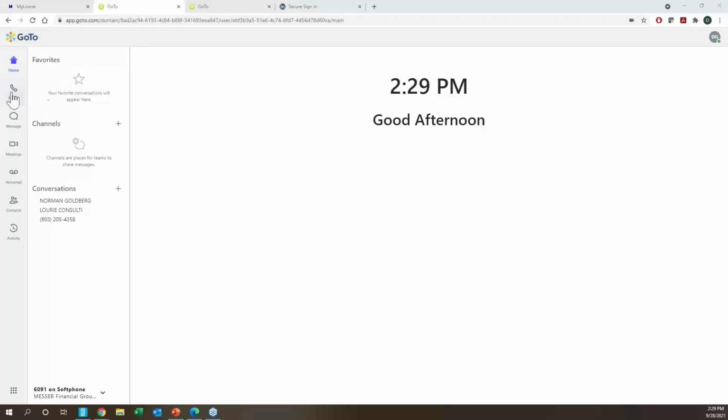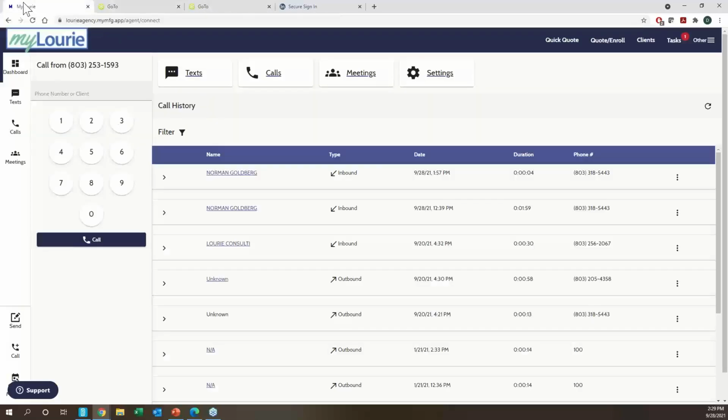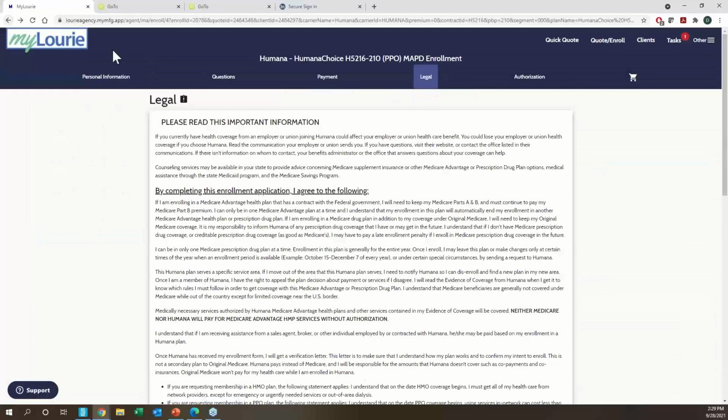All right, so at this point, you've got the same options here. You can make a call, but you can also receive an incoming call. And so you would give your client that phone number. They would call in, and you're basically talking through your computer, as if you're doing a webinar, a Zoom. You're not on the phone, you're talking through your computer, and you would say, Mr. Joel Lurie, it's your intent to enroll in this Humana Choice PPO plan H5216-210. Joel would say yes, or your client would say yes.